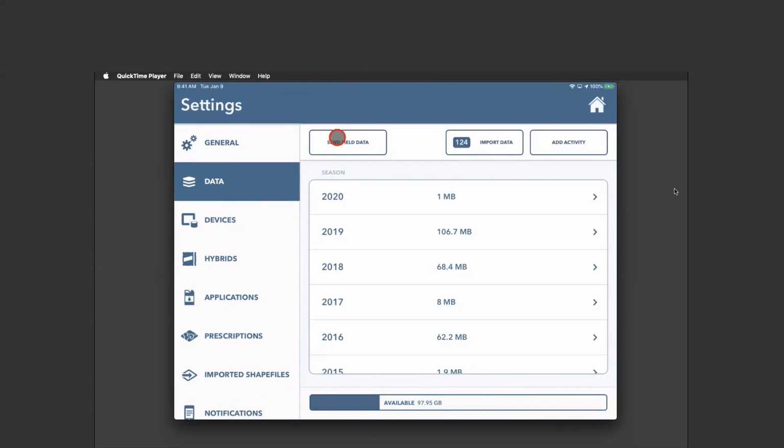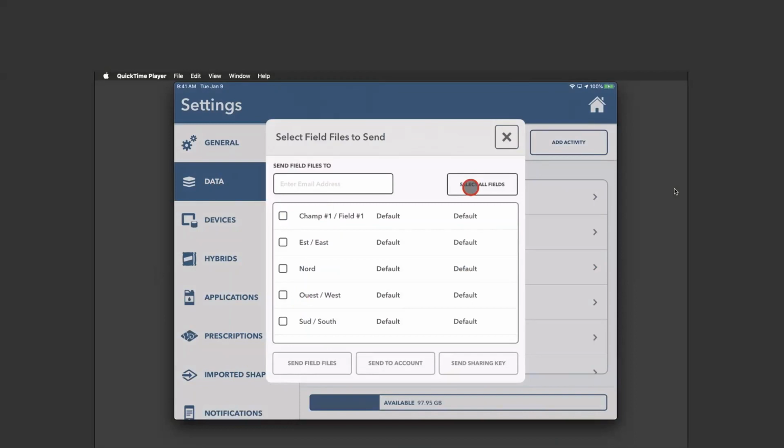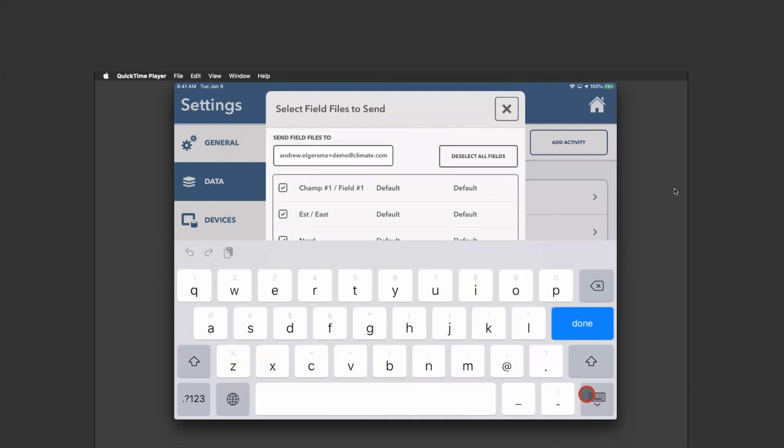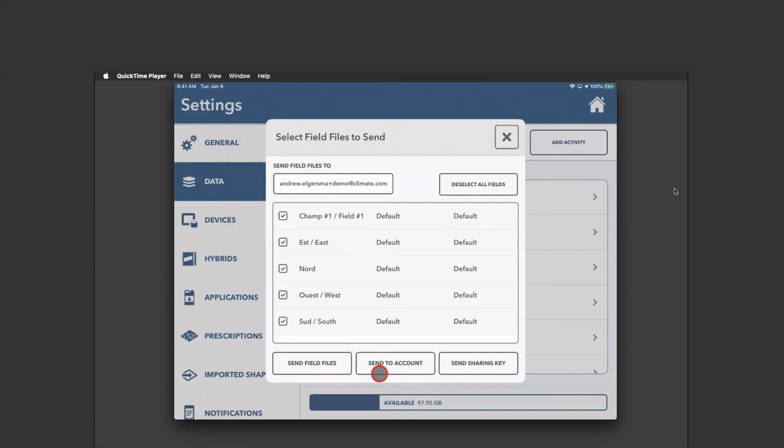So if we click on the send field data, let's say I selected my 2019 season. Here I can select either multiple fields or all my fields. Since I select all my fields, I'll select the recipient. And in this case, again, I have the same choices with send field files, send to account, and sharing key. So send field files, again, is a raw data file, so that can be shipped into other platforms.